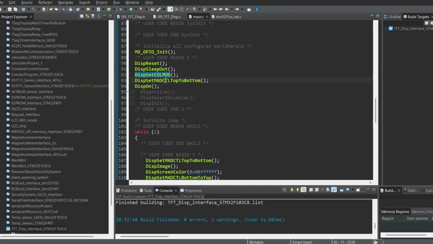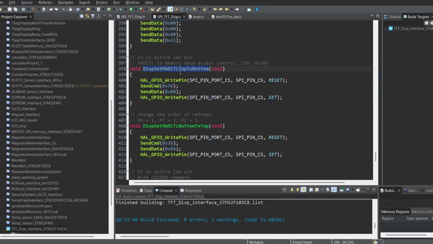Now the same goes for this set MADCTL top to bottom. First we are sending the command as 36H, and then we are sending the data as 00H. So while sending the command, the data and command pin will be tied to logic 0, and while sending the data, the data and command pin will be tied to logic 1.